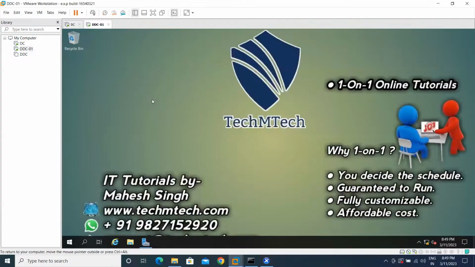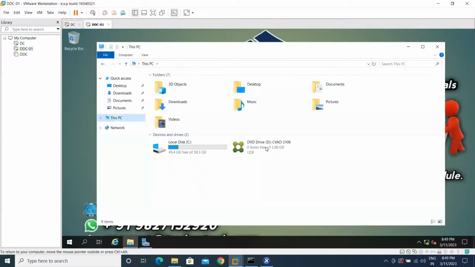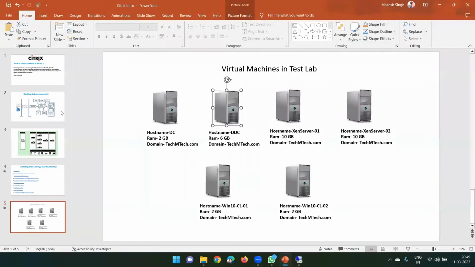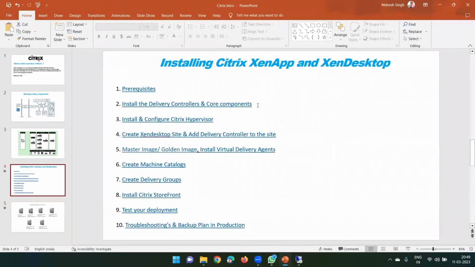If you are not that familiar with VMware Workstation Pro, I will guide you in a one-on-one session, no worries. I'm just trying to let you know what our plan is. Right now I'm following this sequence: I'm installing the delivery controller.